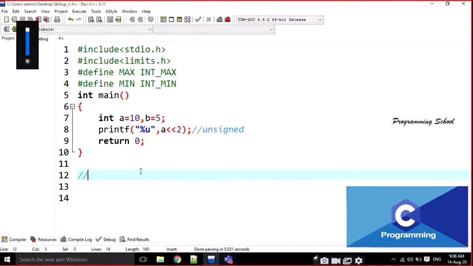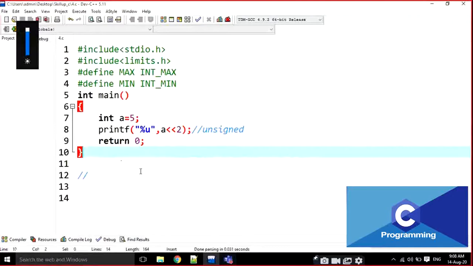Left shift operator. For example, a is equal to 5. What is the output here? It is a left shift operator. For example, 101 is the binary value for 5.